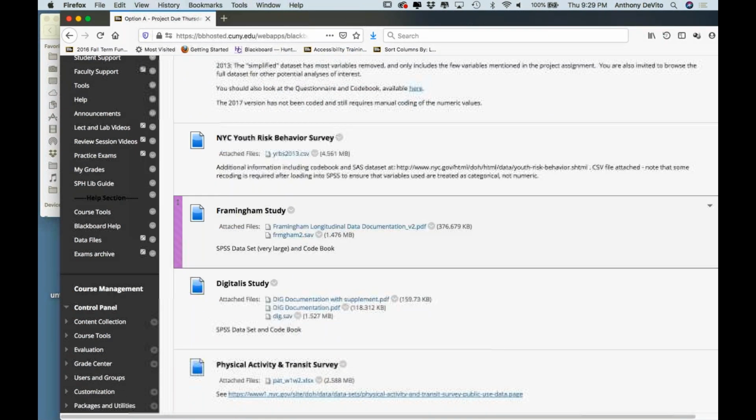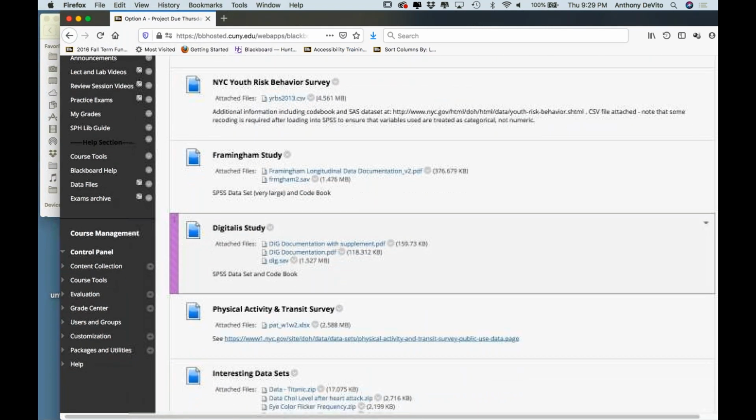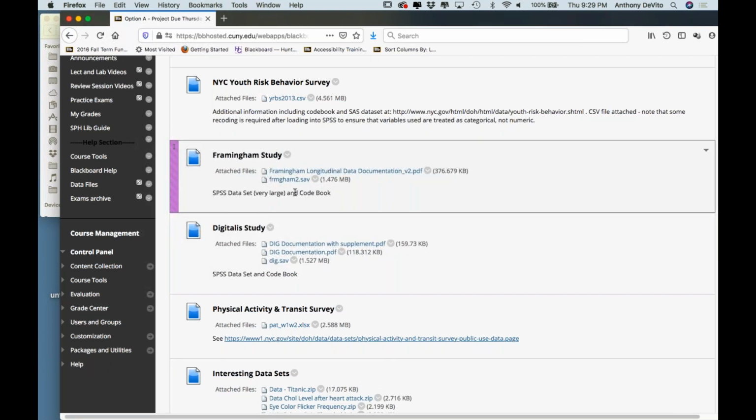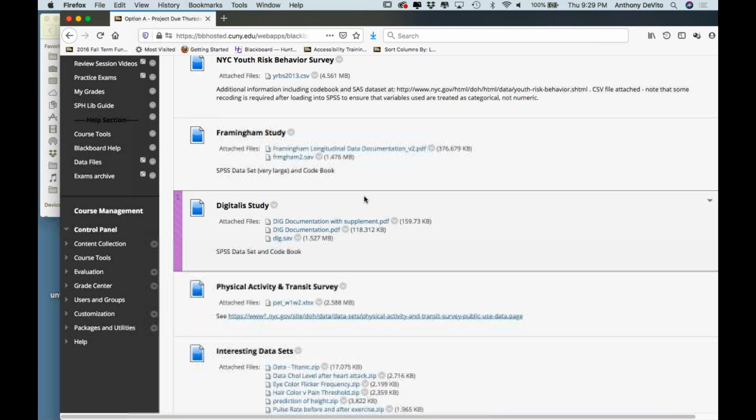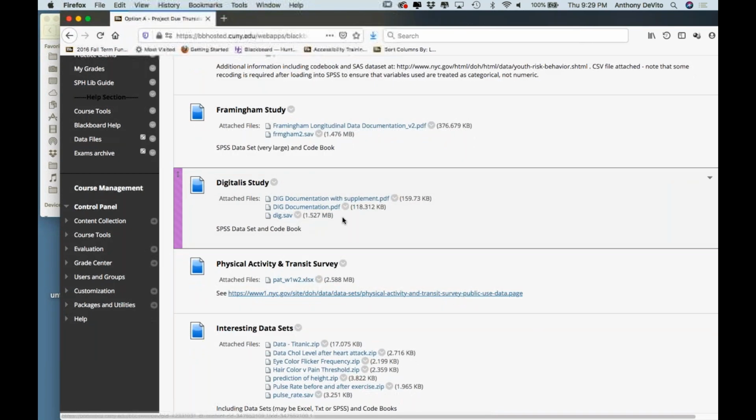This is a comma delimited file. There's a Framingham study. That's that famous study that involved doctors and smoking and heart disease, right, and other factors and so on. It's a very large data set. There's a code book for it, documentation. You can play around with that if you want. You can look at these if you want.